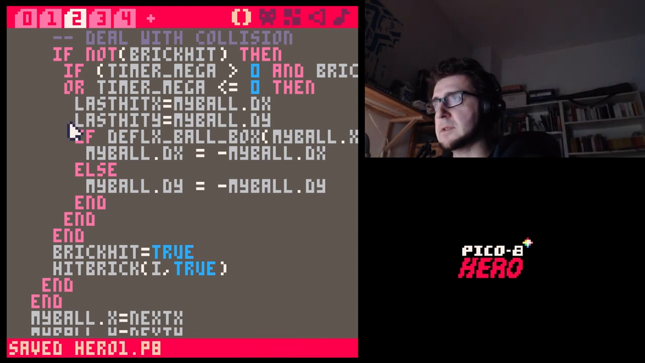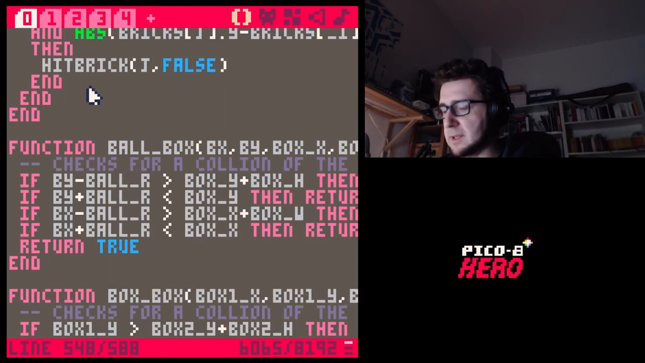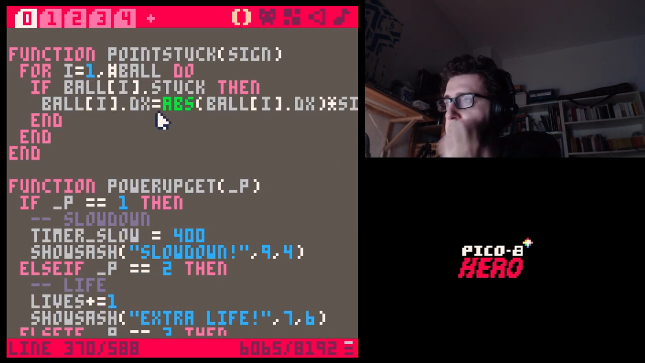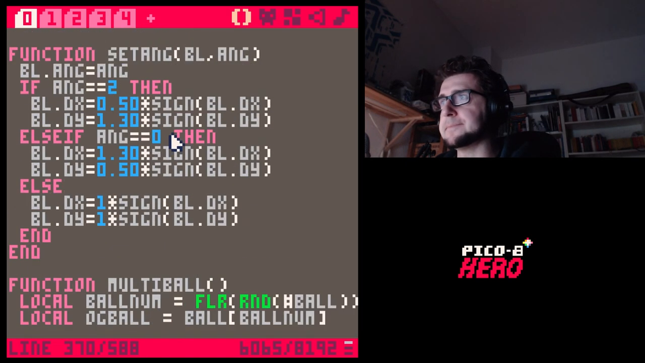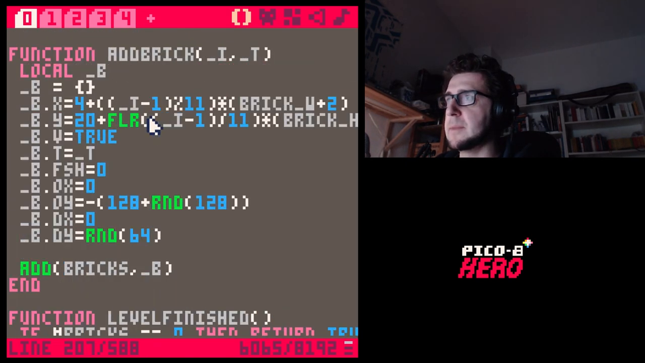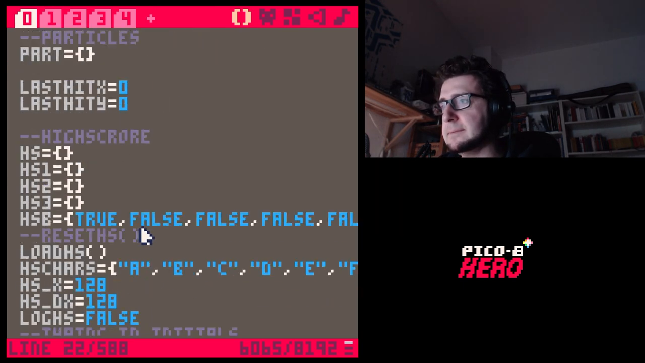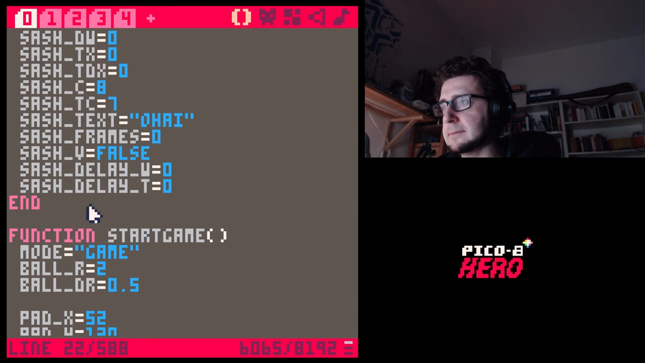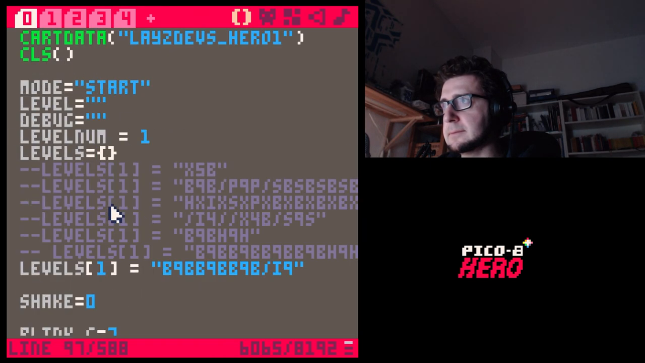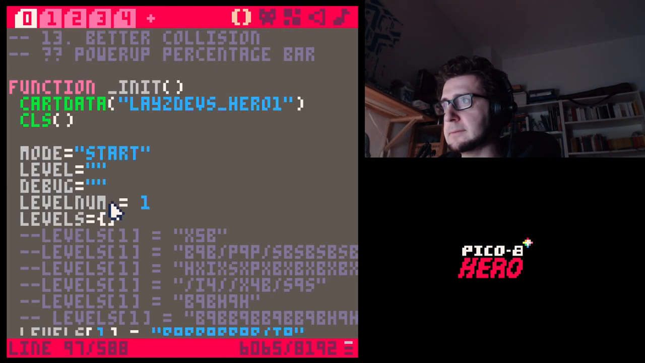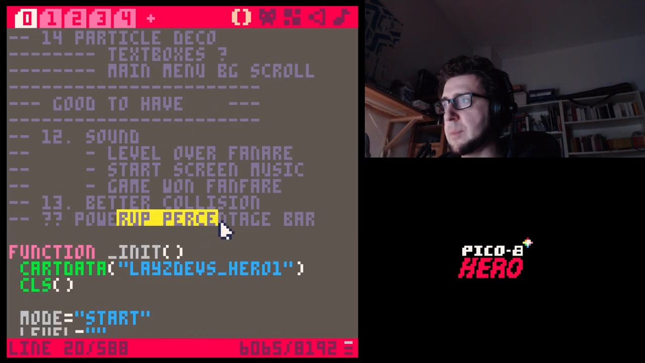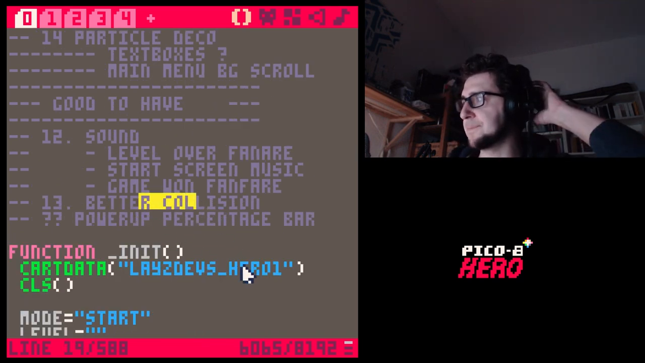Okay. So yeah, we're probably going to have to actually do the improved collision detection. I think that's something we have to do. Power-up, better collision. Yeah, we have to do this.